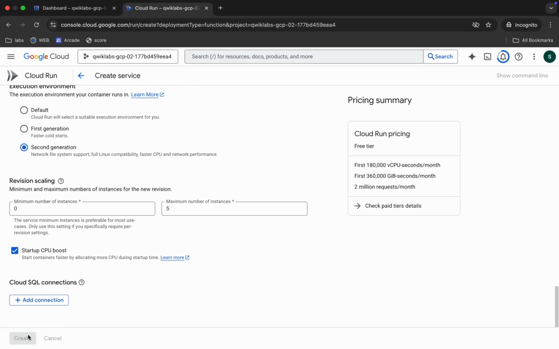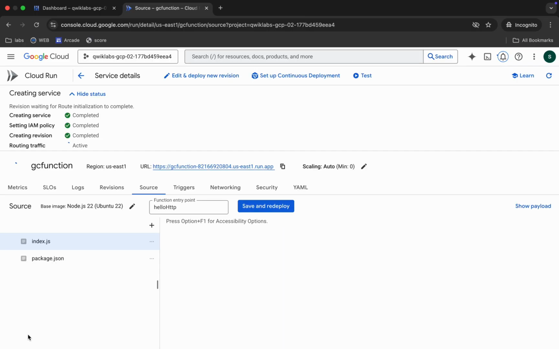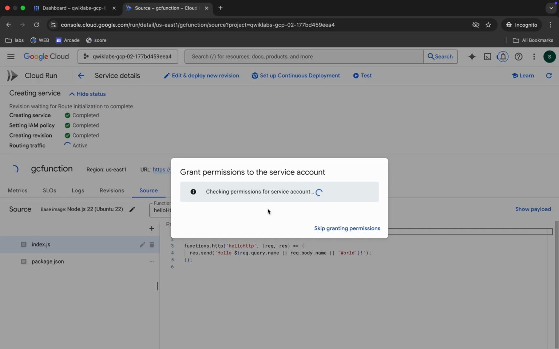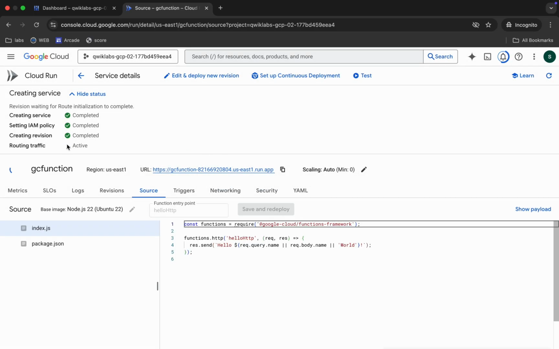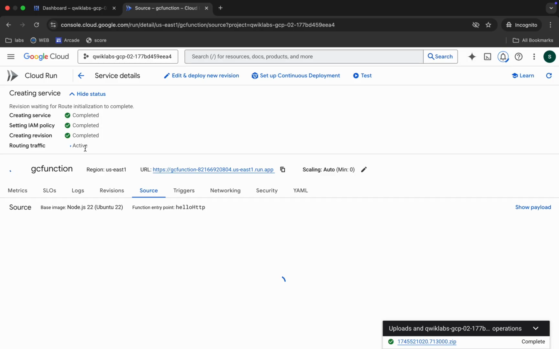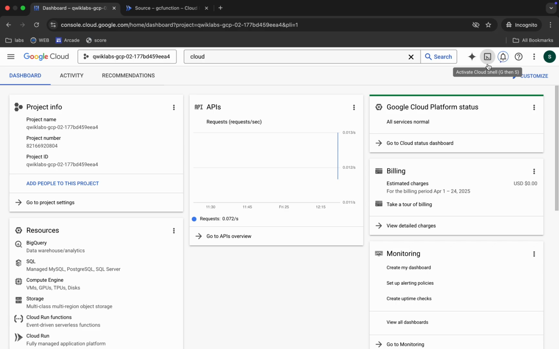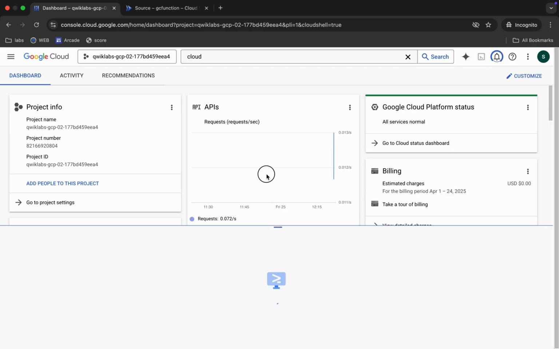Now just wait. So it's done. Now click on this save and deploy over here. Wait for a couple of seconds and it's done. Now we have to wait for this to complete. It will take a couple of seconds. Meanwhile, what I recommend is to come back to the dashboard and activate the Cloud Shell. It will take a couple of seconds. So just wait now.